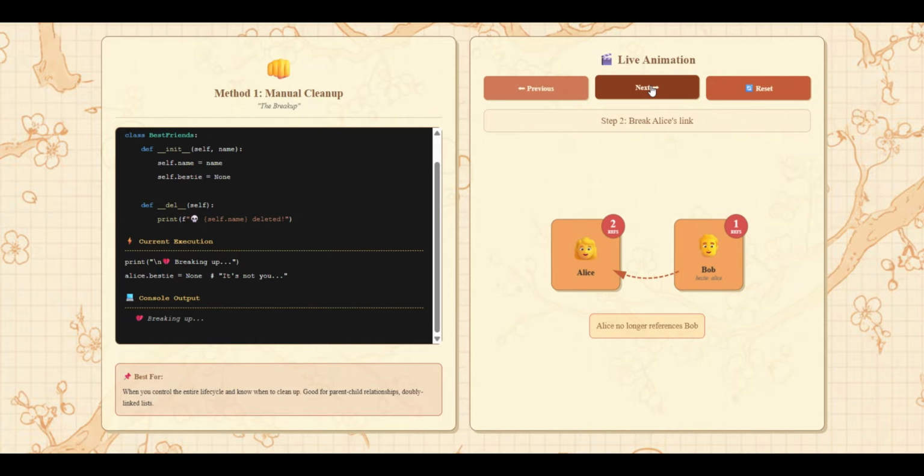Now watch. We set Alice's bestie to None. It's like saying, it's not you, it's me. Look what happens to Bob's ref count. Drops to 1. The arrow from Alice to Bob disappears. We just severed one side of the circle. Bob still points back to Alice though. See that remaining arrow? He hasn't gotten the memo yet.